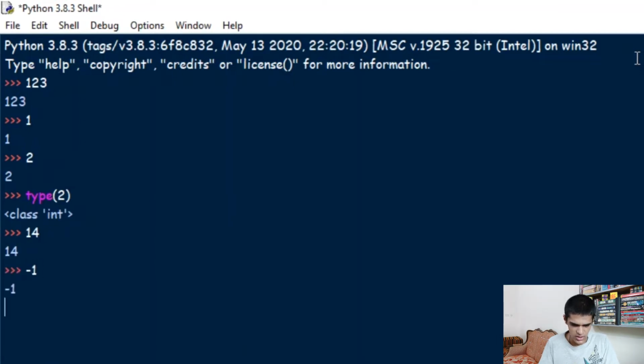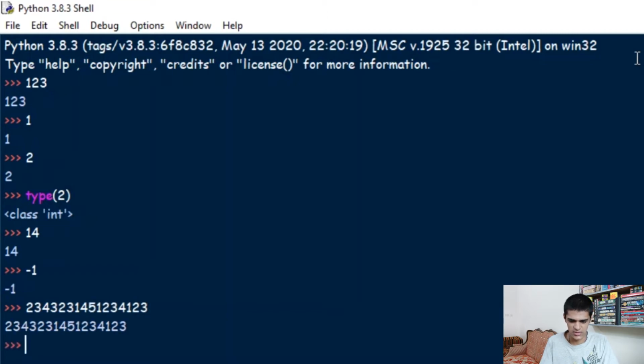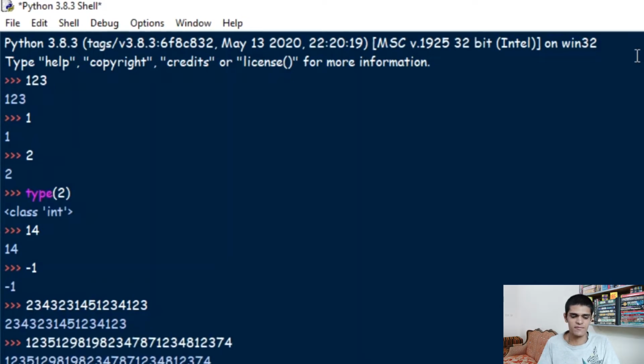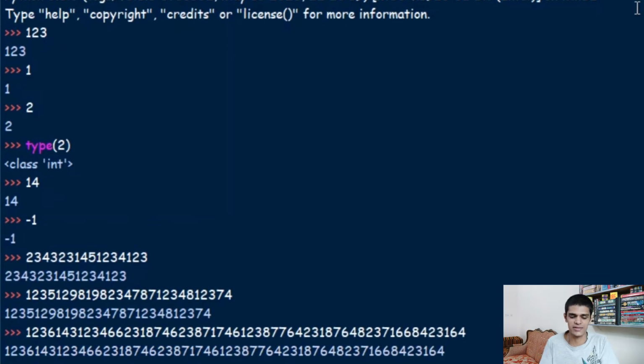Minus 1. You can also enter really huge numbers like this, and you can notice that separators such as commas or periods are not used in Python. You will just get a plain number, and we are going to use these numbers in later videos.